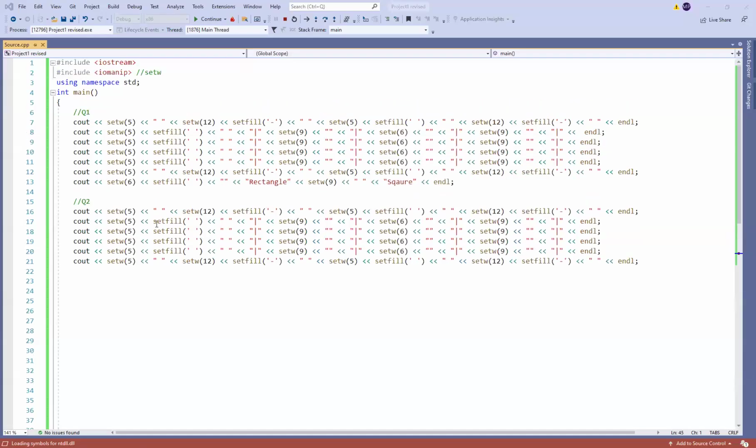So I'm going to change my code. I go back to my Visual Studio. I want to modify this code so that it will give me one box. This is 5 spaces. This is set fill of dash. So I will take out this part of my code.